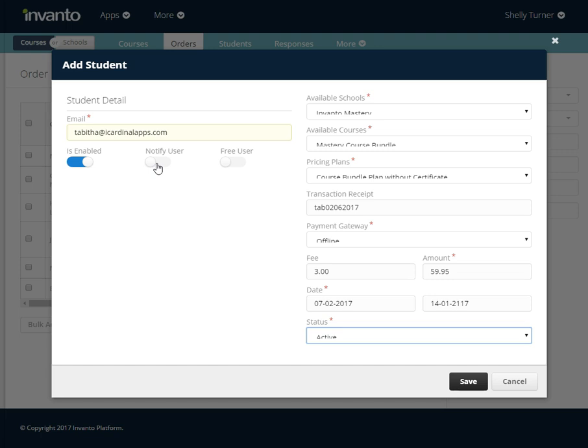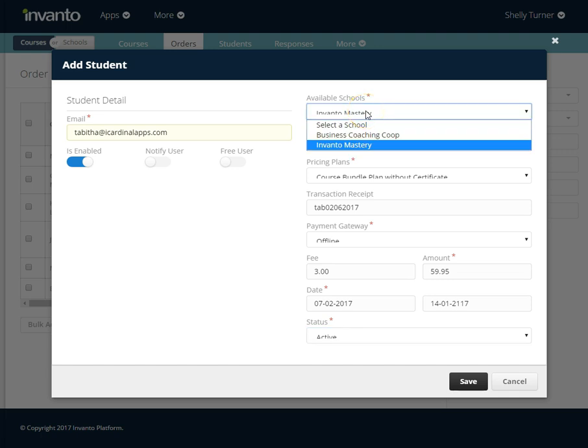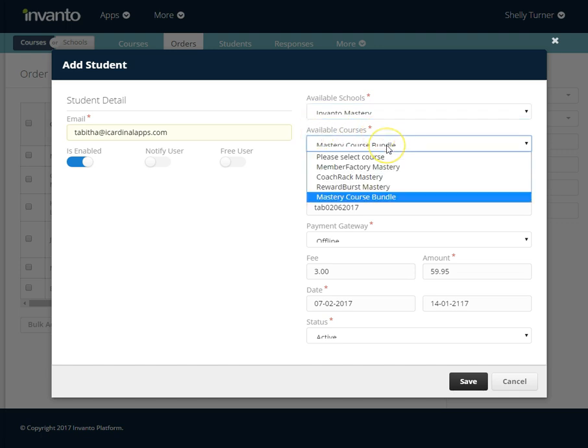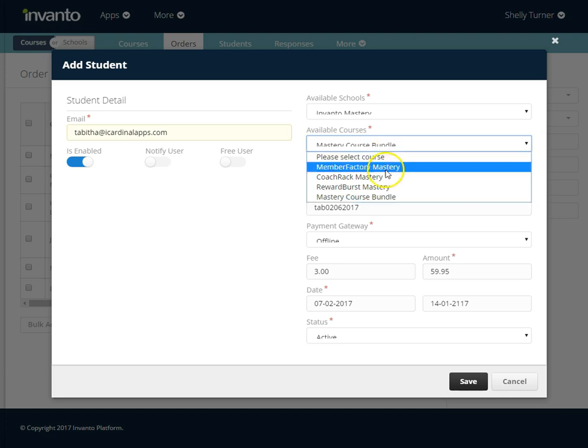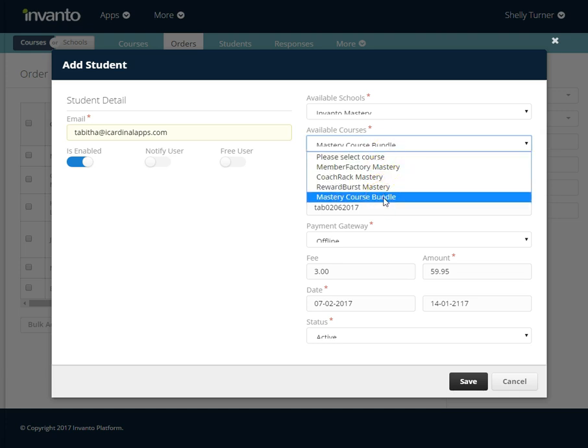if I activated that, they would get an email that says they now have a new account with this particular course. I could add this person as a free user, but they're paying, so we won't add them as a free user. Now, available schools, I just picked from the schools that are available. I've got two, so I chose Invanto Mastery. The available courses, it's going to show the available courses in Invanto Mastery. And I chose to add her to the Mastery Course Bundle because it will show not only individual courses, but it'll show the bundles that you have available as well.